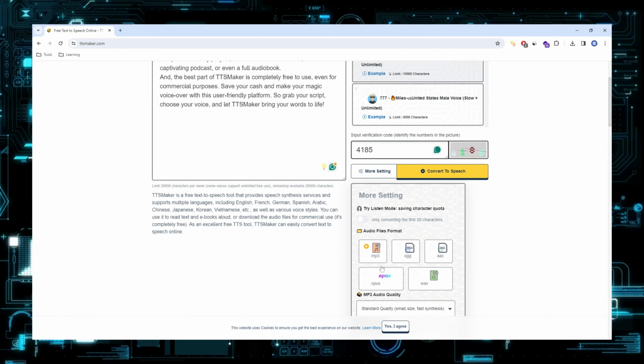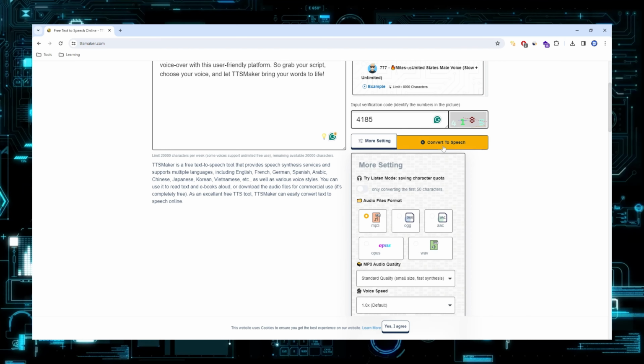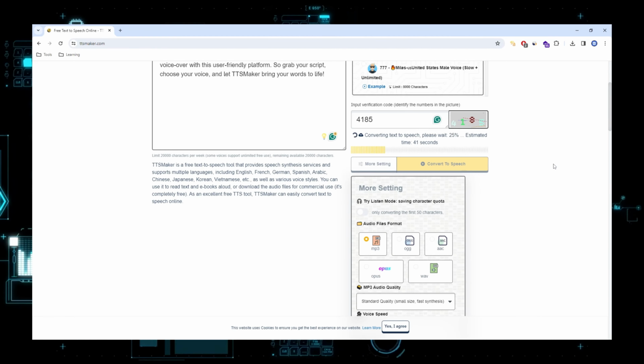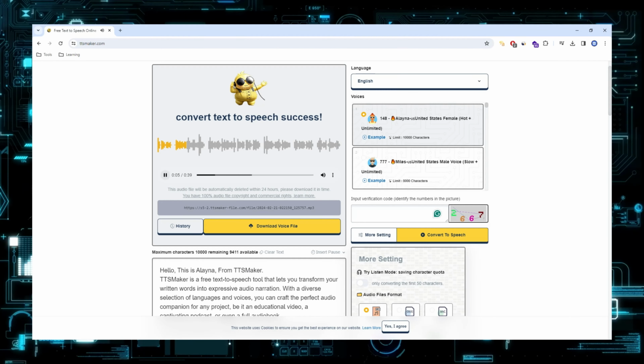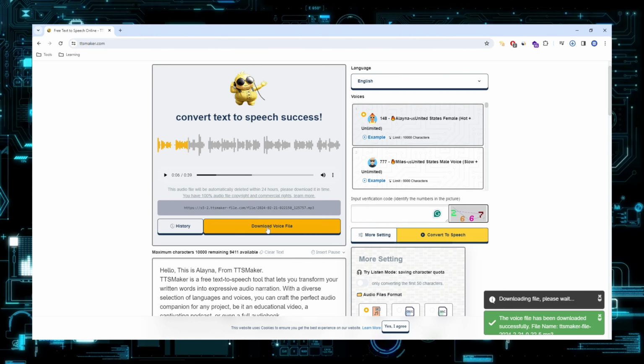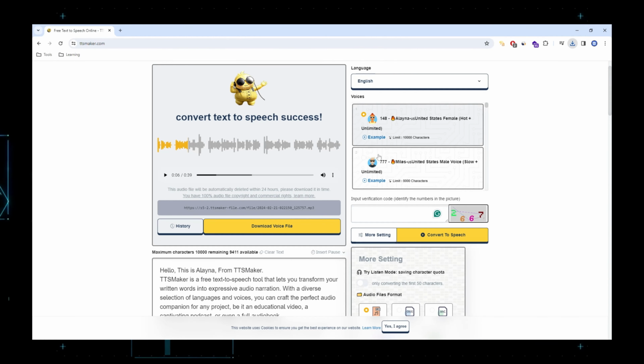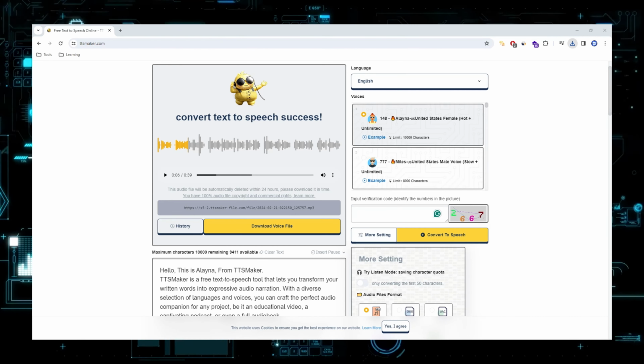And the best part of TTS Maker is it's completely free to use, even for commercial purposes. Save your cash and make your magic voiceover with this user-friendly platform. So grab your script, choose your voice, and let TTS Maker bring your words to life.